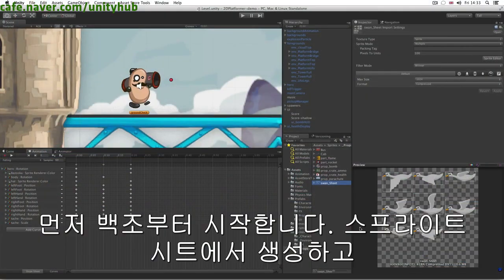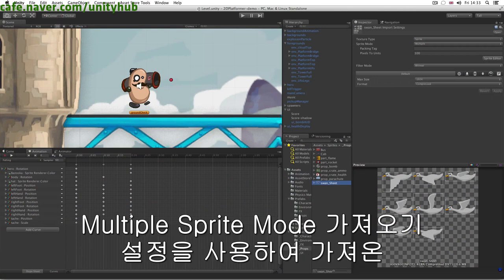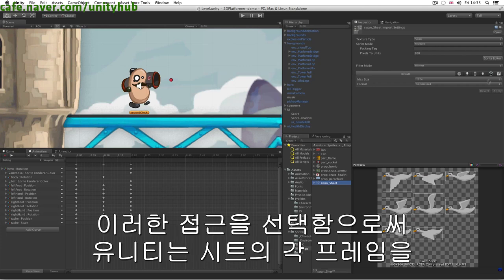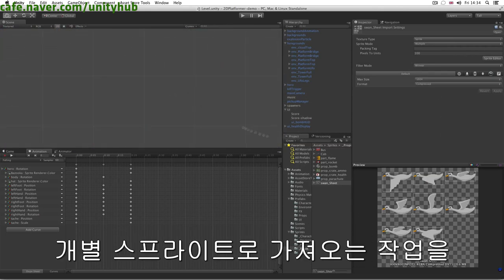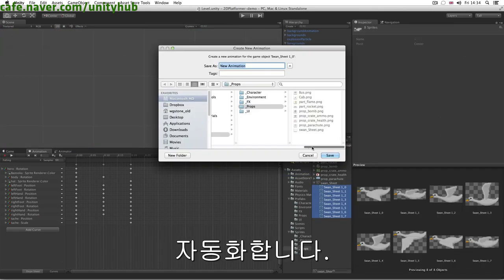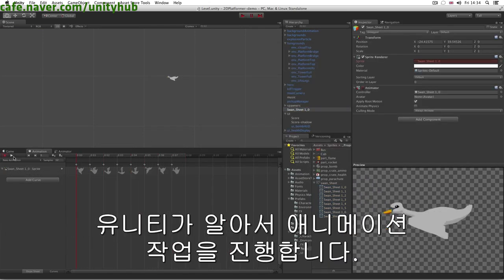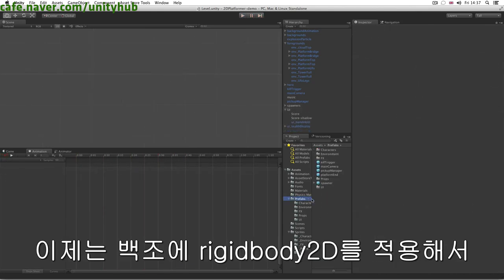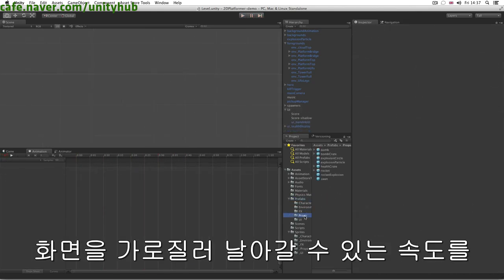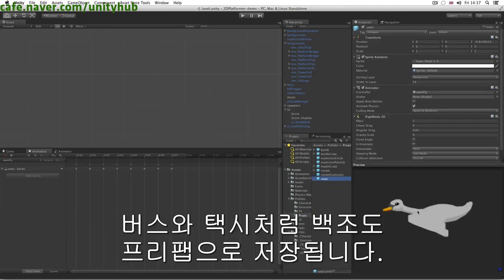First was the swan, which was created from a sprite sheet, drawn in Photoshop and imported using the multiple sprite mode import setting in the inspector. By choosing this approach, Unity automates choosing each frame in the sheet and importing it as a separate sprite under the parent hierarchy of the asset. Because this is a linear set of animation frames, we could simply drag all of these sprites into the scene to let Unity animate them for us. Et voila! Our animated swan is ready to add as a background element. The swan was then given a rigid body 2D so that we can use velocity to send it across the screen. As with the bus and the cab, the swan is saved as a prefab.